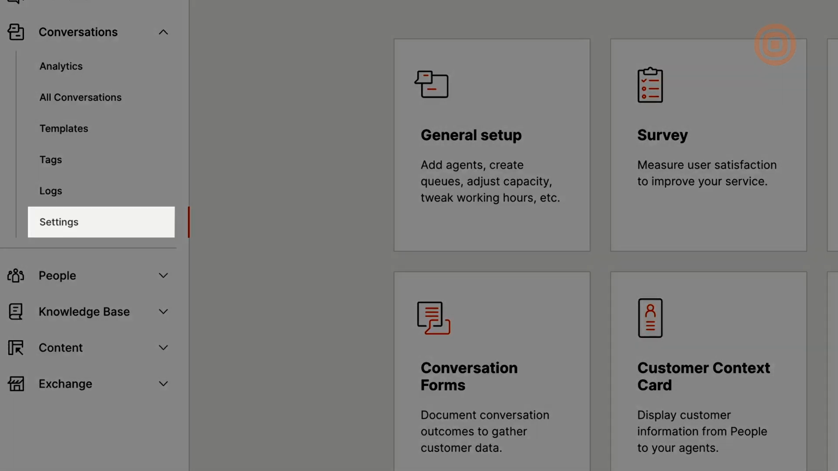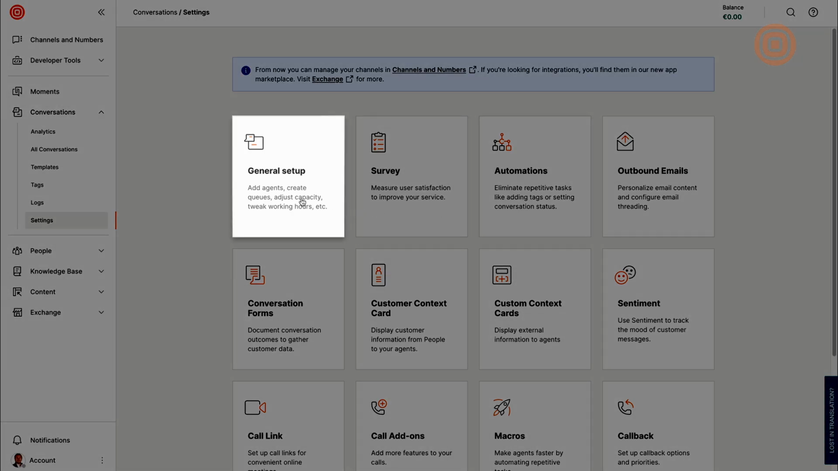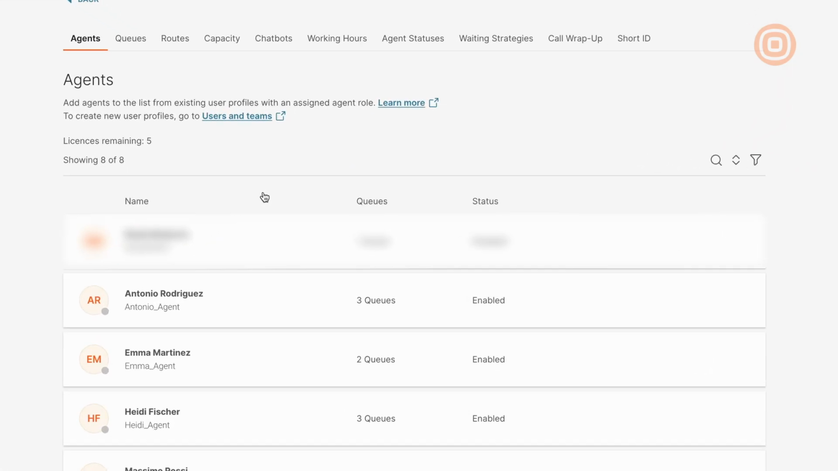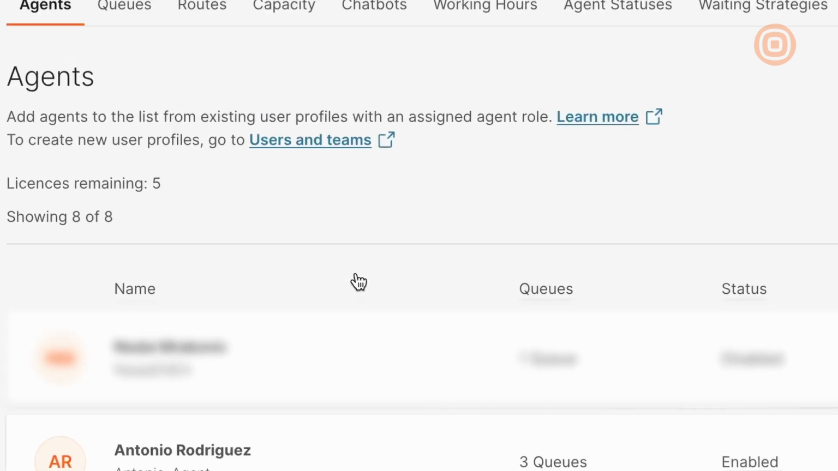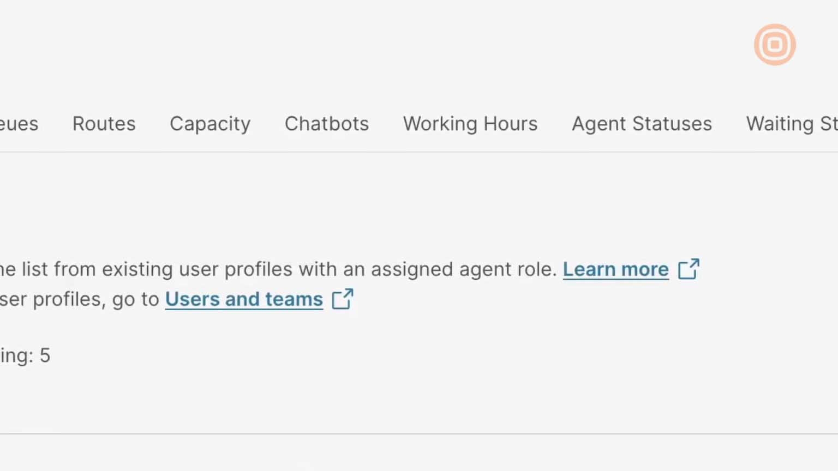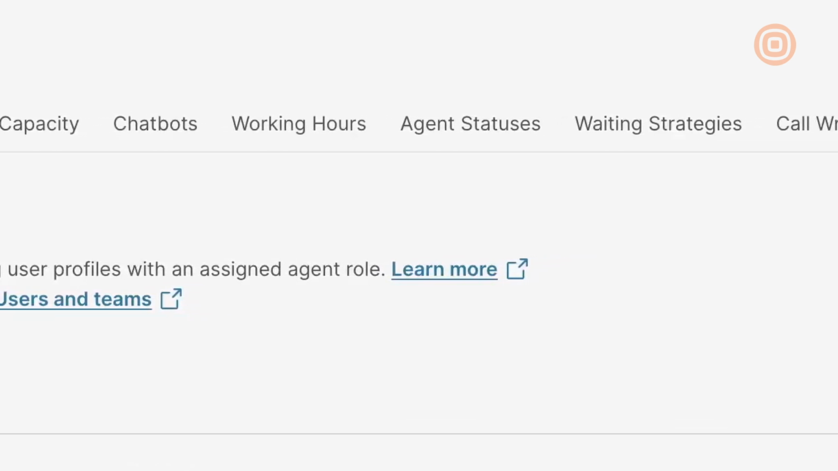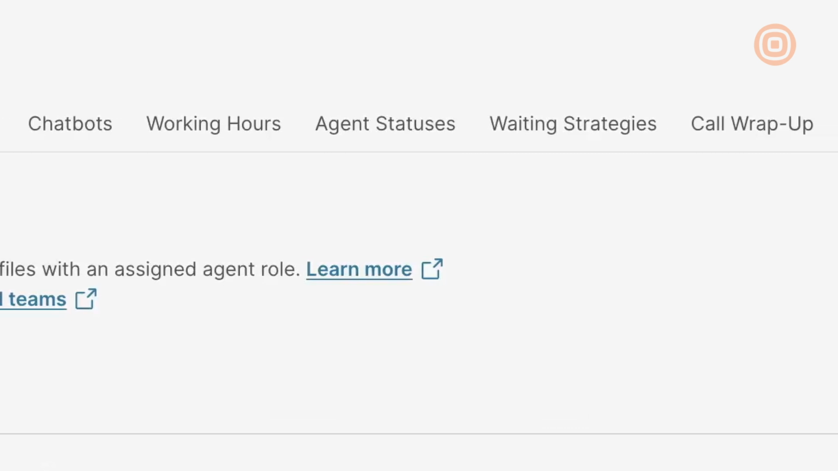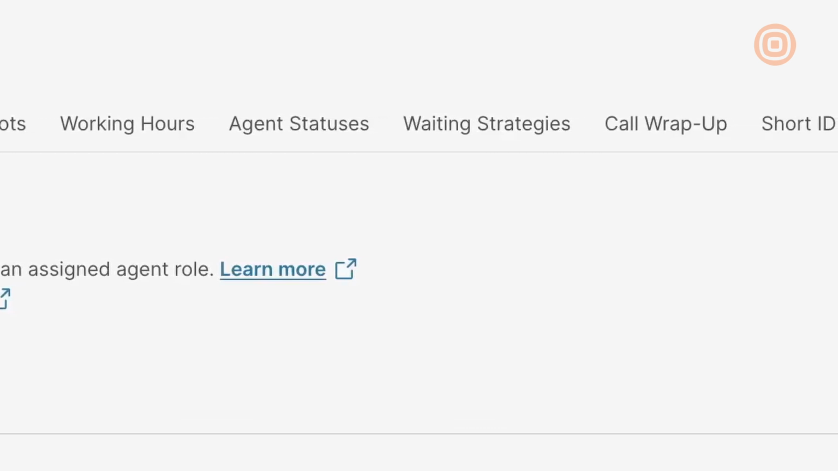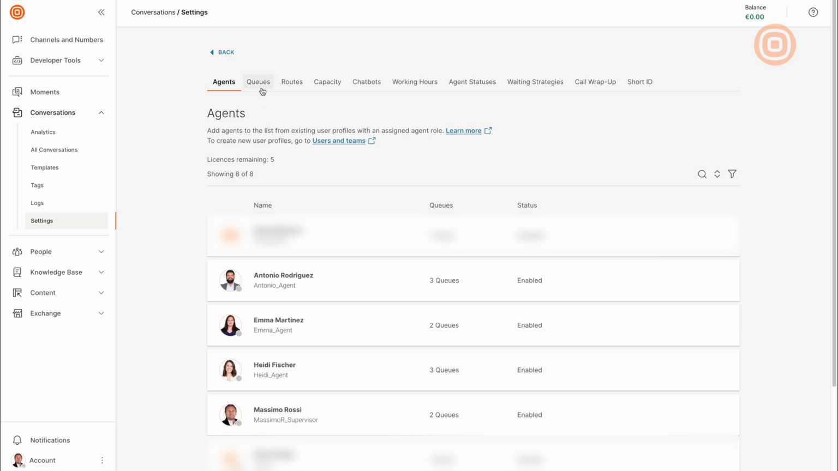To configure the contact center, we need to navigate to the settings section and then click on General Setup. In the General Setup, we can see the list of agents in the contact center, but we can also configure queues, routes, and agent capacity, connect conversations with external chatbots, set working hours, define agent statuses and waiting strategies, record voice, video calls, and we can even set call wrap-up time. We will be located in the general settings for a while now, because here is where all the basic setup is made. Queues. For start, let's configure the queues.